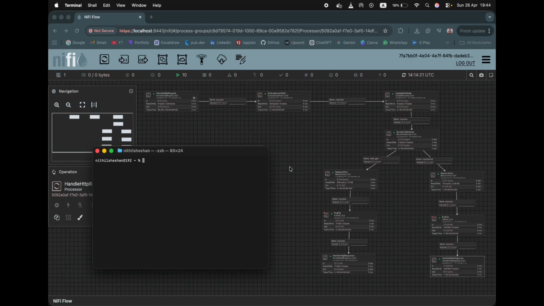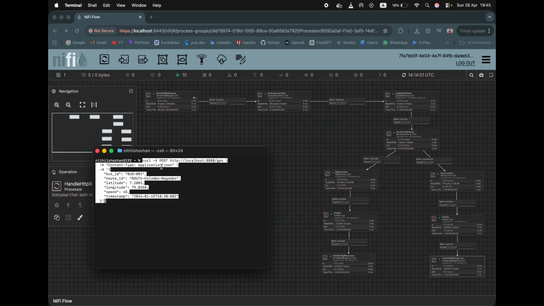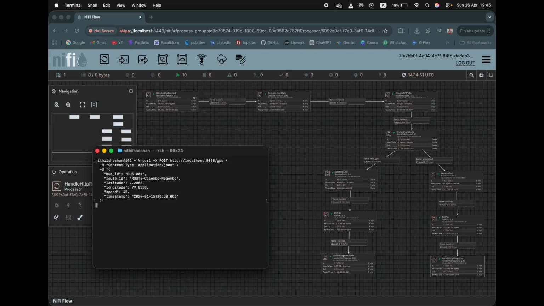Now let me actually demonstrate this data flow live. I'm going to simulate a bus sending its GPS location by sending an HTTP request from this terminal. First I will go with the valid curl command. So I copy and paste it. I'm going to send bus 001 on the Colombo to Negombo route with real GPS coordinates.